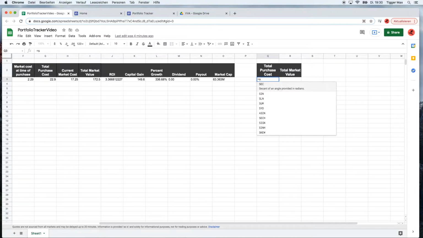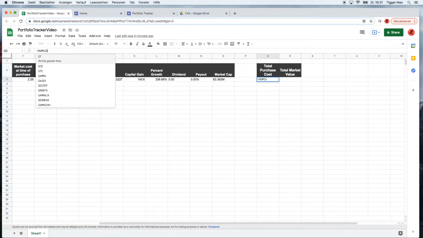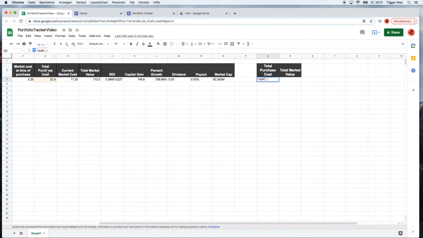So all we have to do here is make the sum of the G3, so the total purchase costs, and the whole G column. And if you put something here, numbers, yeah, you see it changing.